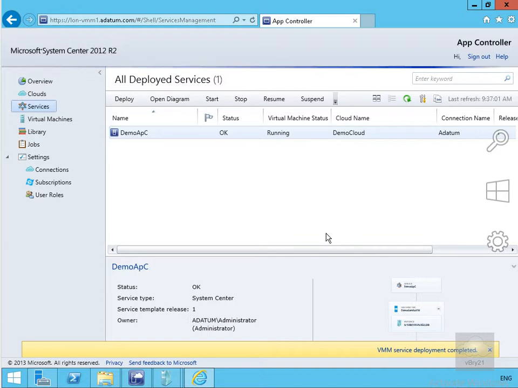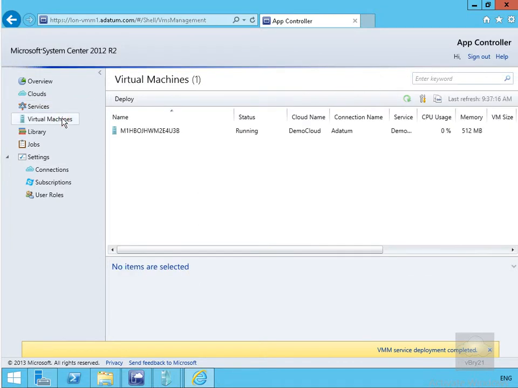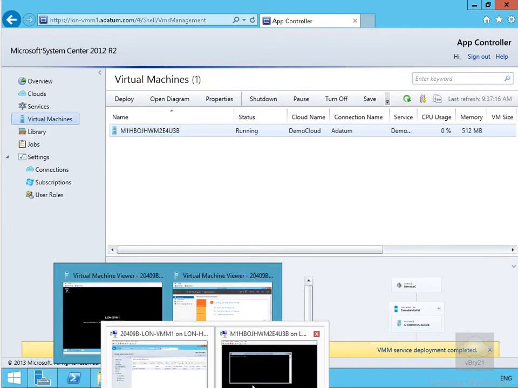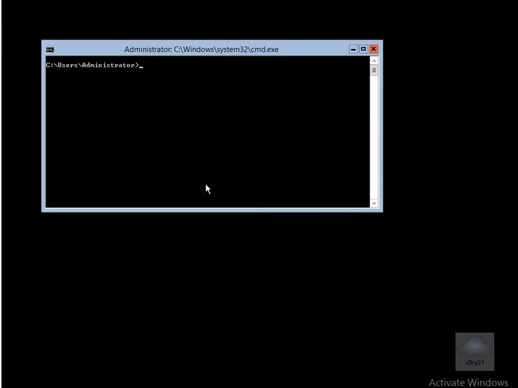As we can see now, we've deployed our virtual machine, or our service, and within this service what we've deployed is a single tier virtual machine. So there's the virtual machine, and if we have a quick look here, we've got the virtual machine console, so let's type in host name, and that does conform to the computer name that we specified as part of deploying this service template.